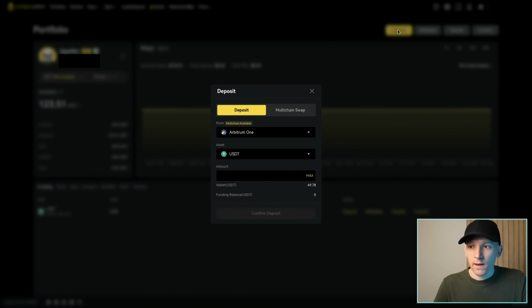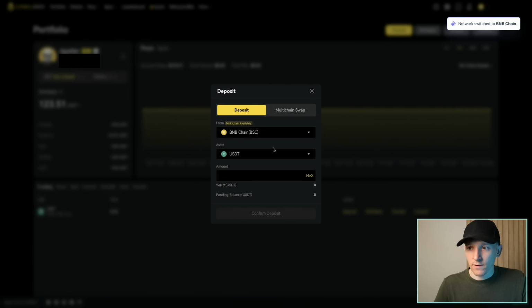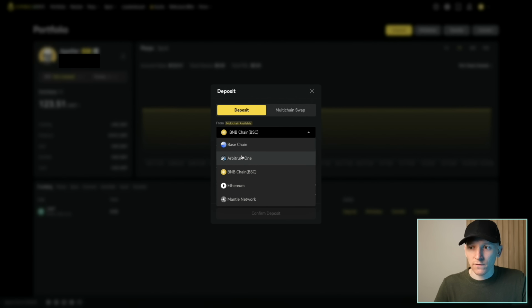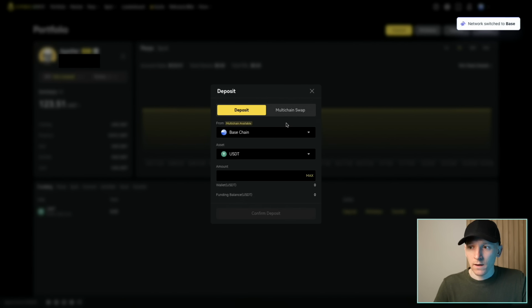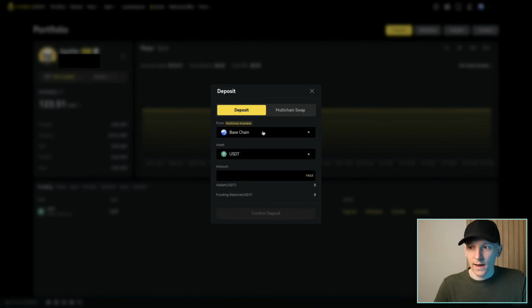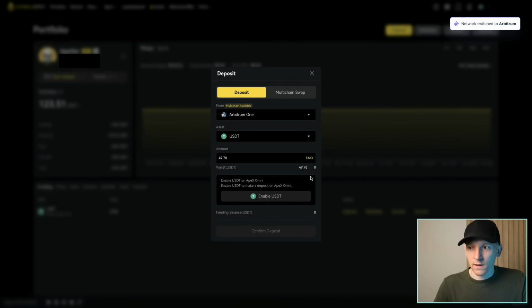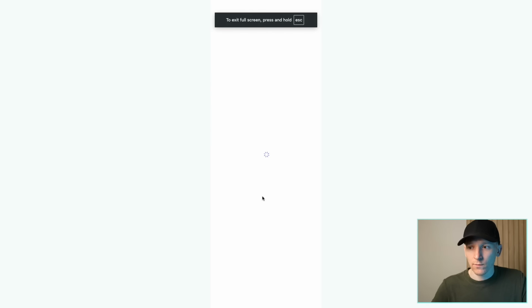Press deposit here, and it asks how you want to make a deposit. Well, you can actually deposit from multiple chains. On BNB chain, you can see that I don't have any USDT in this wallet. If we switch over to, let's say, base chain, you can see that I have some USDC but no USDT, and you know that I've got some USDT on the Arbitrum chain. So I can press max, and then we can send that in. What I have to do firstly is enable USDT in my wallet. So we can go ahead and do this.